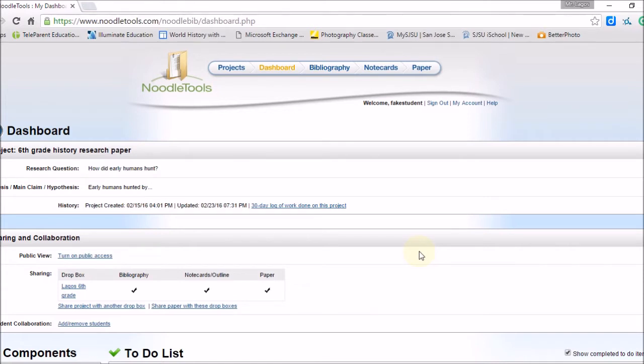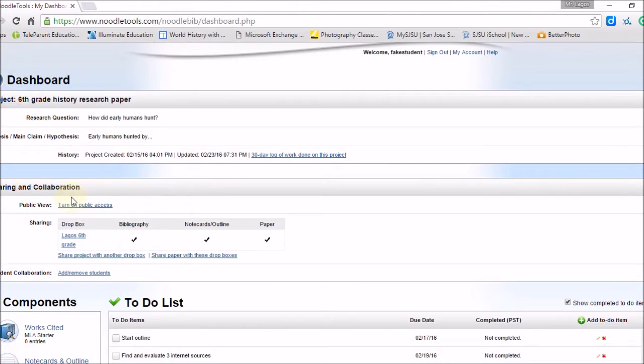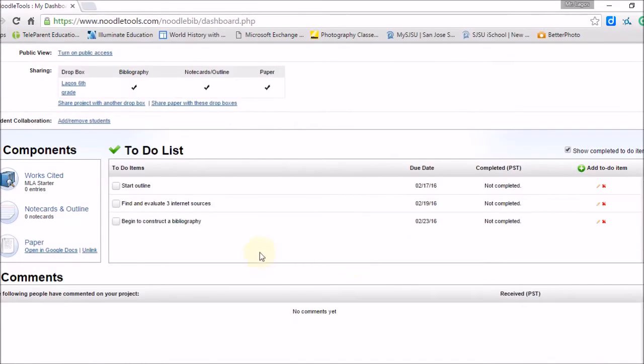So you should have done the NoodleTools dashboard video. If you've done the NoodleTools dashboard video, you'll have a research question here. You'll have a working thesis. Down here in the sharing collaboration, you'd have shared your project with me. And down here, you'll have a to-do list.